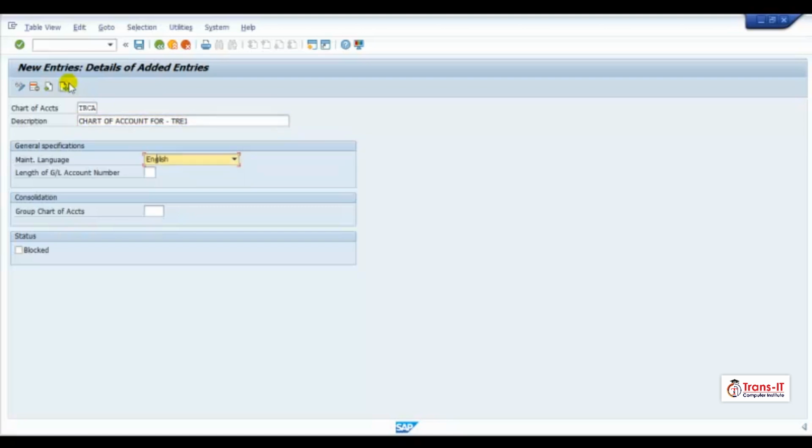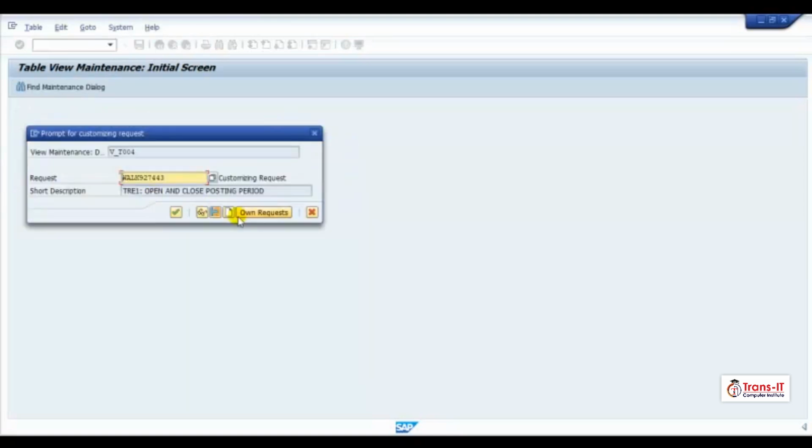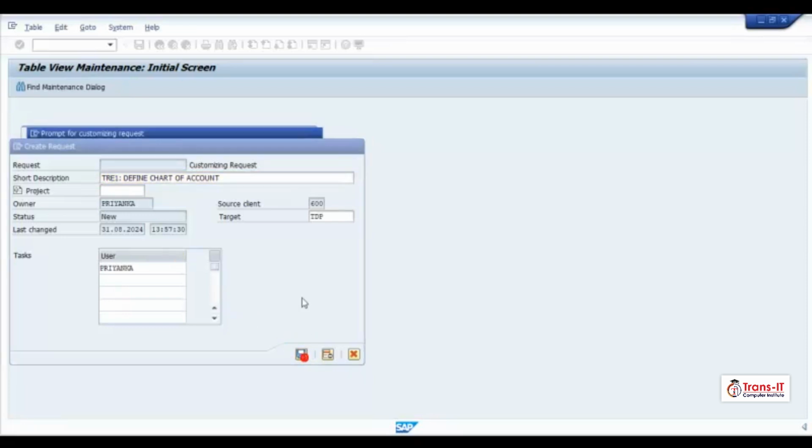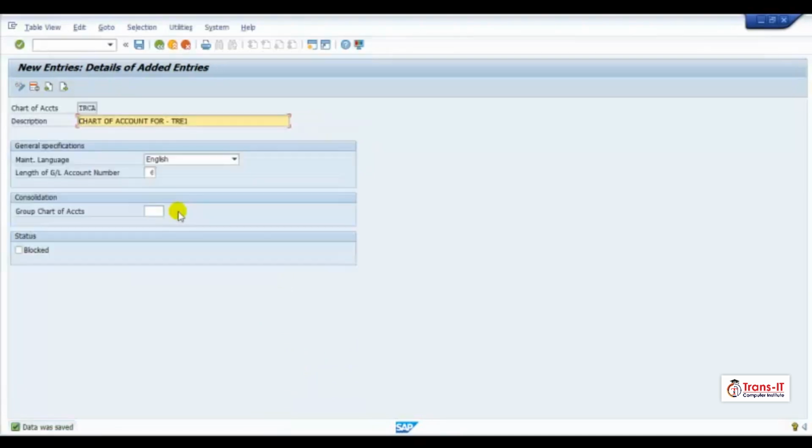Maintain language, English. Length, we can give maximum number, GL account number length is 10, but we will use 6. And click on save button. Then click on create request. Enter your description: define chart of account and click on save, then click on continue button. So here we have maintained the chart of account.